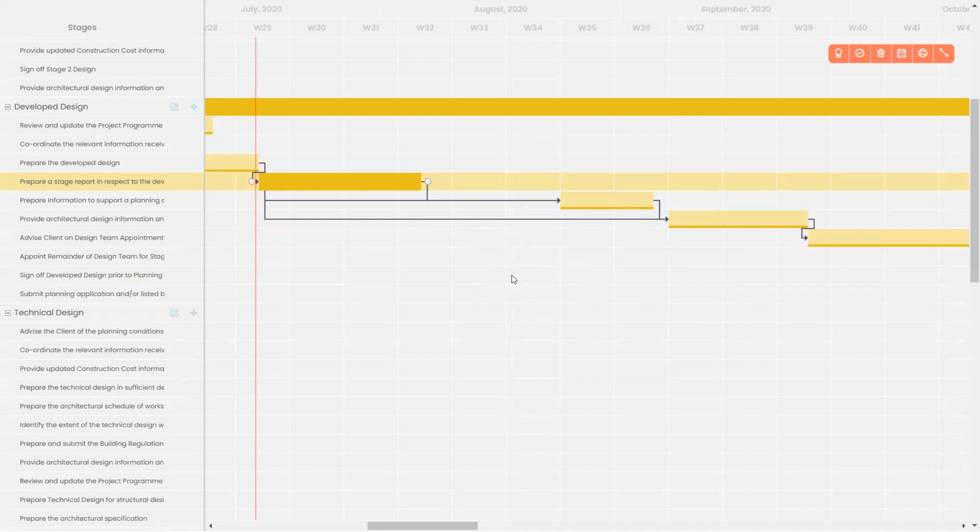So it's really simple to make edits to a program as you're progressing through. I could choose actually to remove a dependency. Perhaps something's changed and I need to now take away this particular dependency.